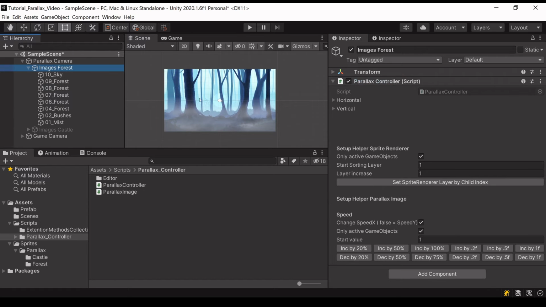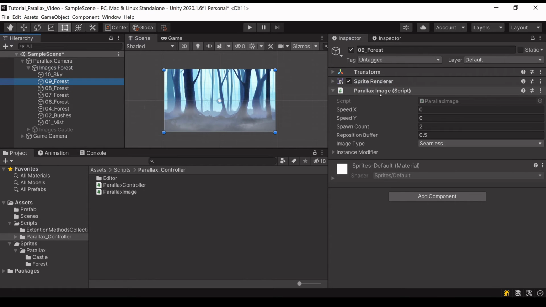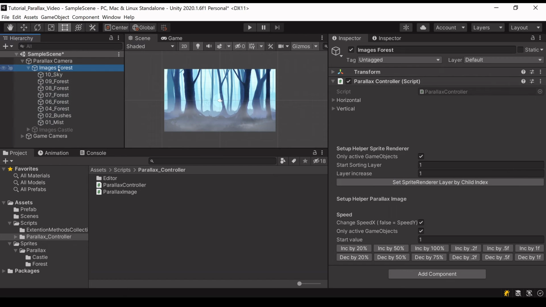Now for the actual Parallax image, we still can use bulk actions for most things. So again, if I want to have them instances or change the reposition buffer and everything, we can just do it. But for the speed X and Y, it just doesn't work that way. So if I, for example, want all of these to have a different speed, which is necessary for a parallax effect, I need them to be increased in a specific way.